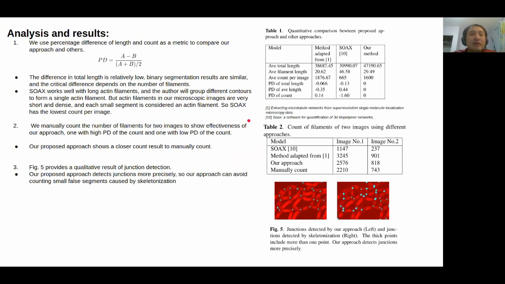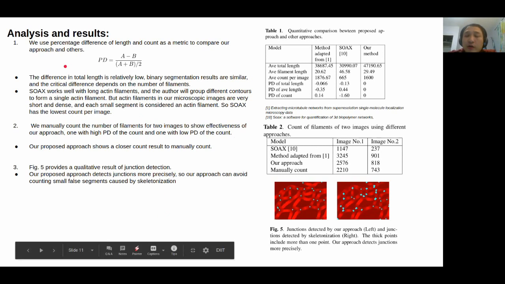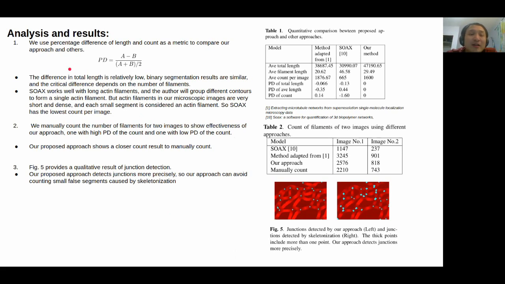Now we are going to present the analysis and the results of our approach. Because there's no ground truth for our dataset, we can only use the percentage difference of length and count as a metric to compare our approach and others and see the effectiveness of our approach. As you can see from Table 1, the difference of total length is relatively low because the binary segmentation results are similar, and the critical difference depends on the number of filaments.